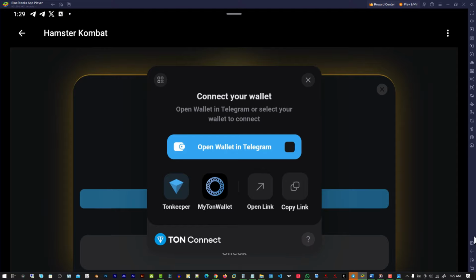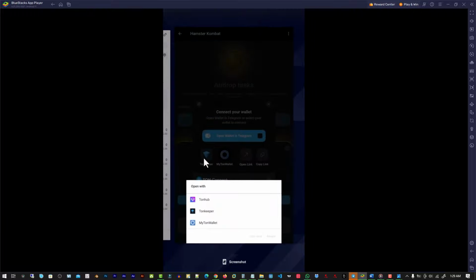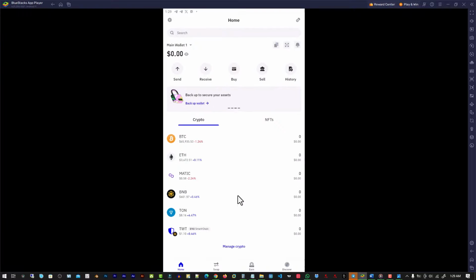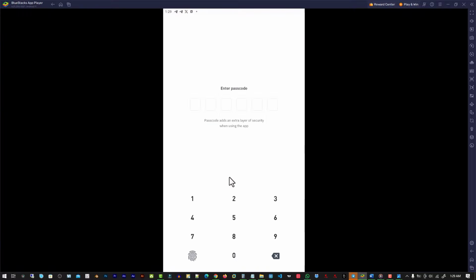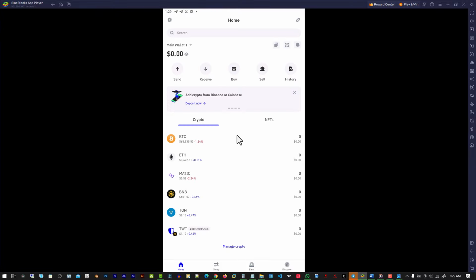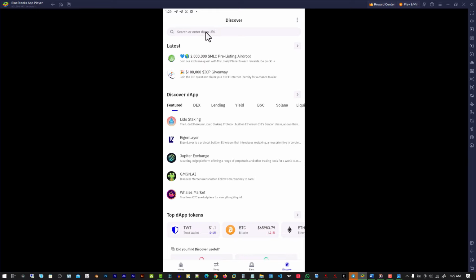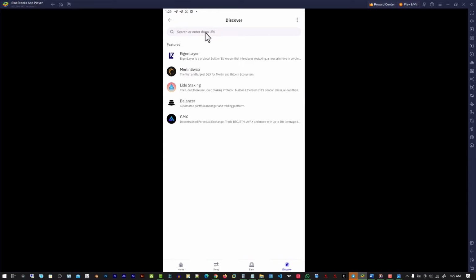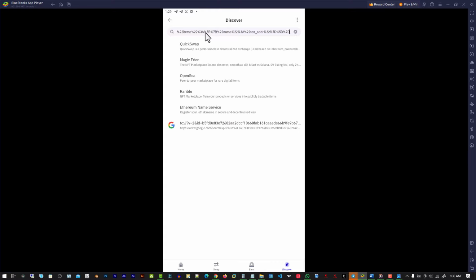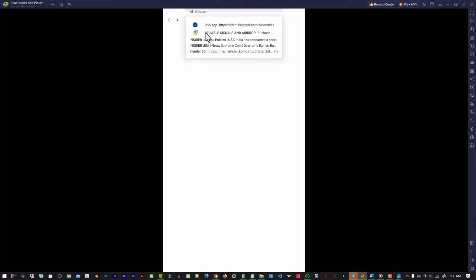Then I'm going to go back to my Trust Wallet. So I'm going to minimize this, then go to my Trust Wallet. Once I'm inside of Trust Wallet, the next thing I want to do, okay, I need to log in. Once I'm inside of Trust Wallet, click on this button that says discover at the bottom. Paste the URL that you copied, then hit enter. Once you paste it, it's going to take you to the option to connect it.